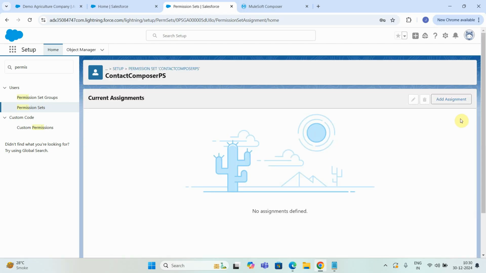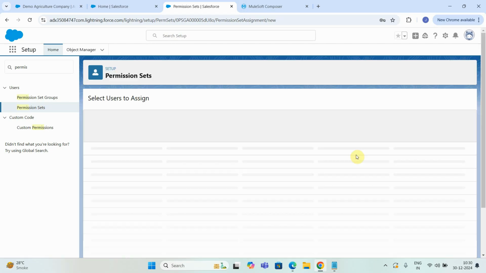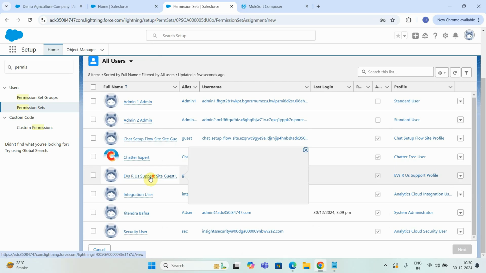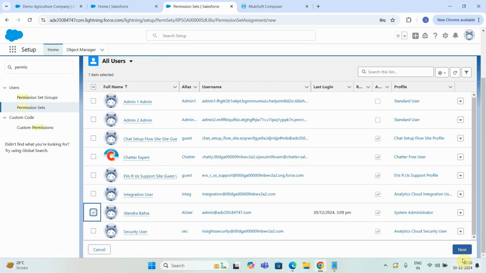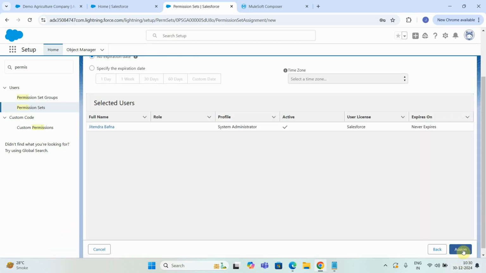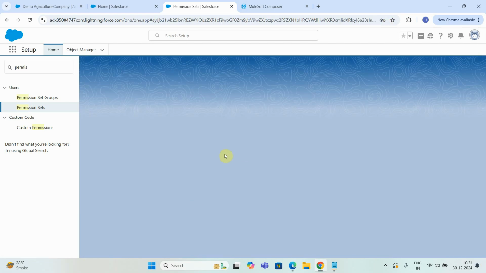Now you have to do assignments, manage assignments. You have to assign the user who will run the flow, or you can assign the groups also. In this case, I will just use my user, just select this. You can select multiple users. Next, just say assign. Now we have done that.